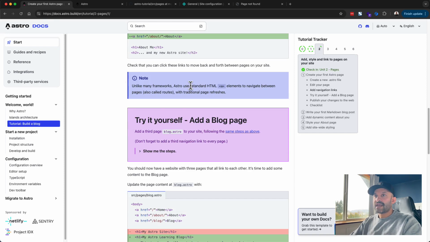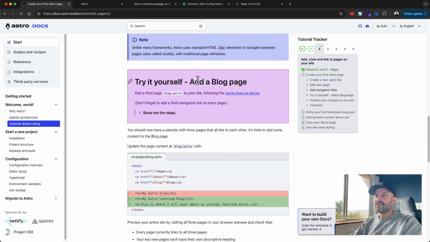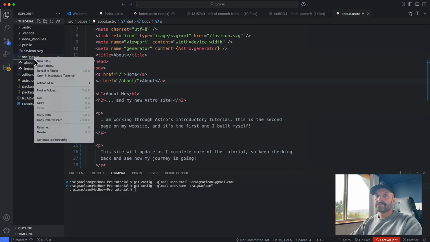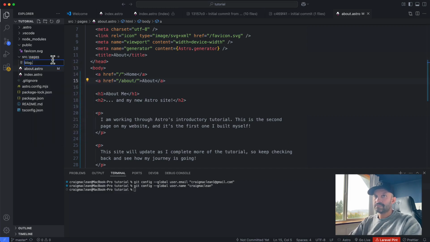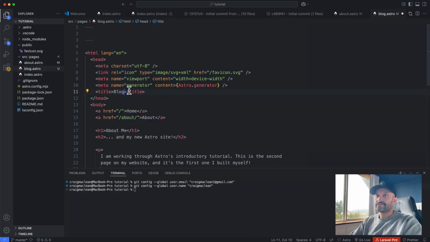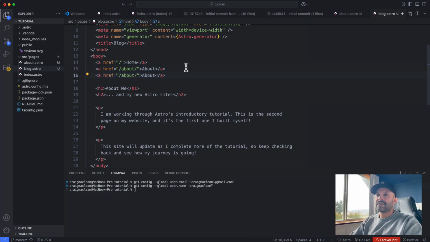So unlike many frameworks, Astro uses standard HTML anchor elements to navigate between pages, also called routes, with traditional page refreshes. Just try it yourself. Add a blog page, add a third page, blog.astro on your site, and follow the same steps as above. Don't forget to add a third navigation link. That's fine. So let's do that. Blog.astro. We'll just copy the contents of about. And we'll call this our blog page. Add a separate navigation link.